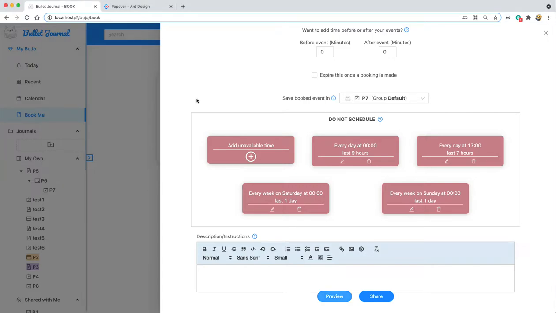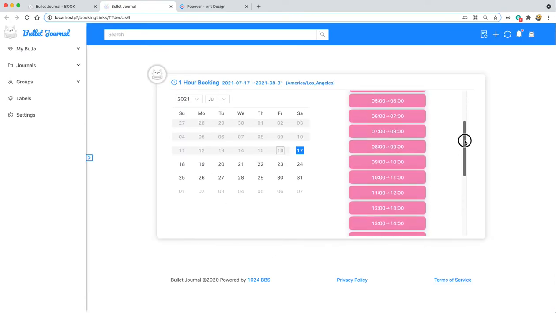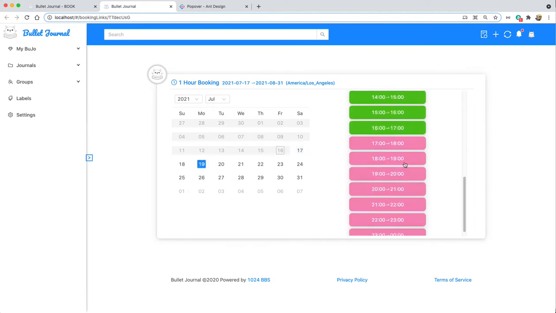Hi, let's continue our Book Me calendar change. So here, if you click preview, the preview is intended for the owner, basically me, right? So I can tell, this is a 1 hour booking, right? Basically right now the behavior is you click on the slot. This is a 1 hour slot, right?